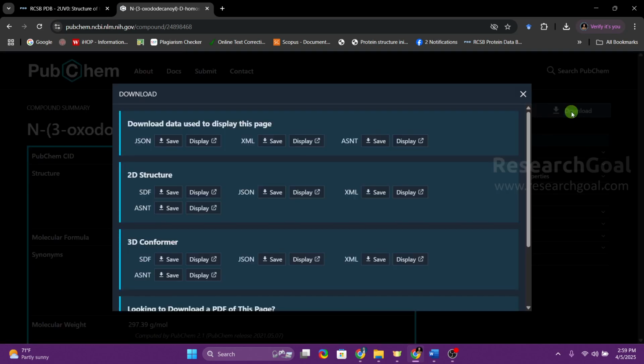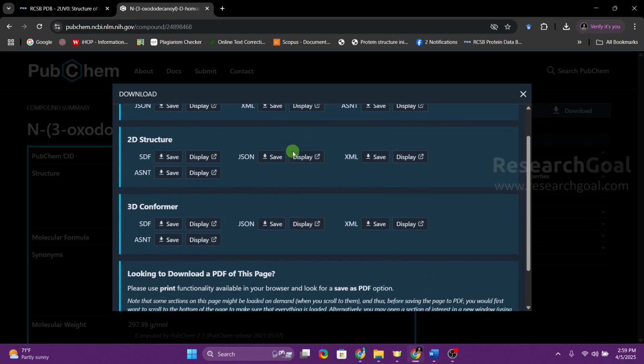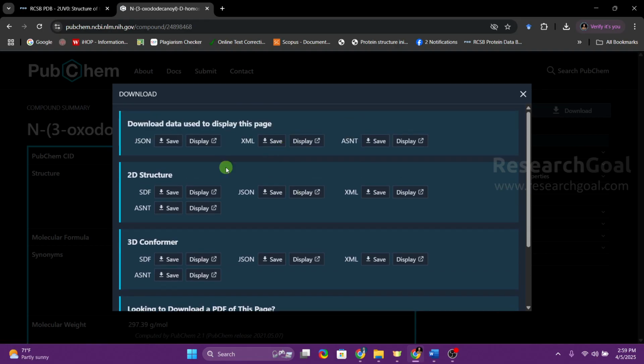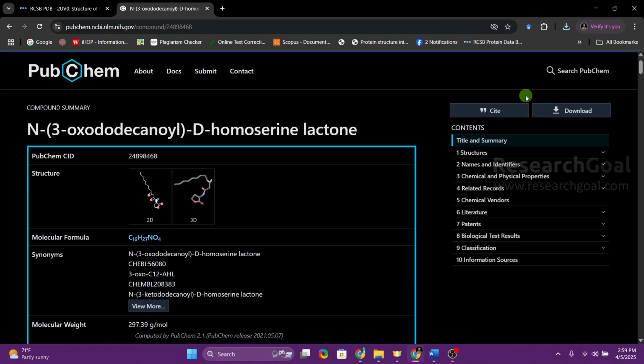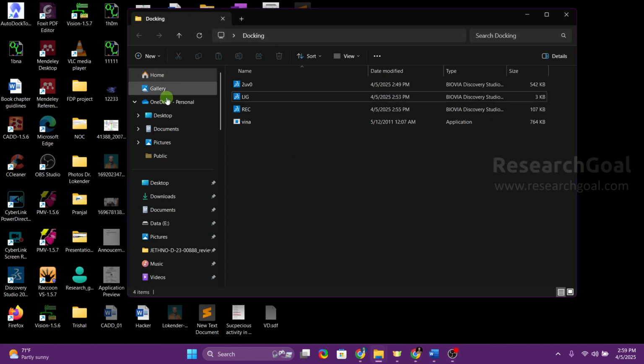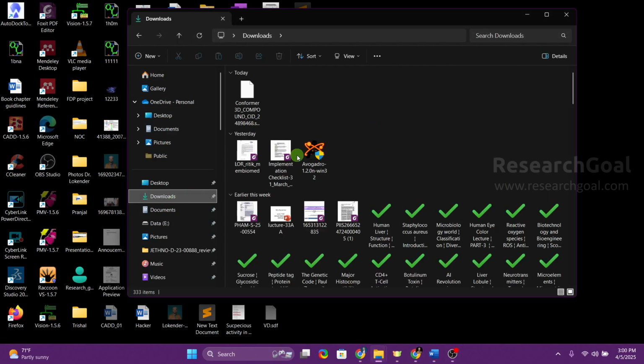Now you can download the 3D structure, and most of the time you will not get a PDB 3D structure. You will get a 3D conformation of that particular molecule as an SDF file. So you can download this file and open it in the folder. It's there in the downloads folder. Great, and that's the job you have to do right now. So now you have that particular file in the downloads folder right over here.